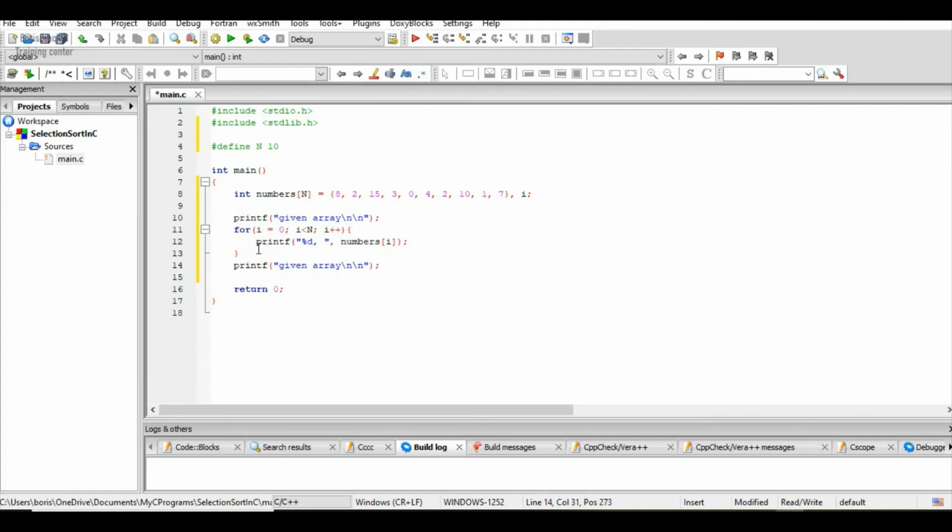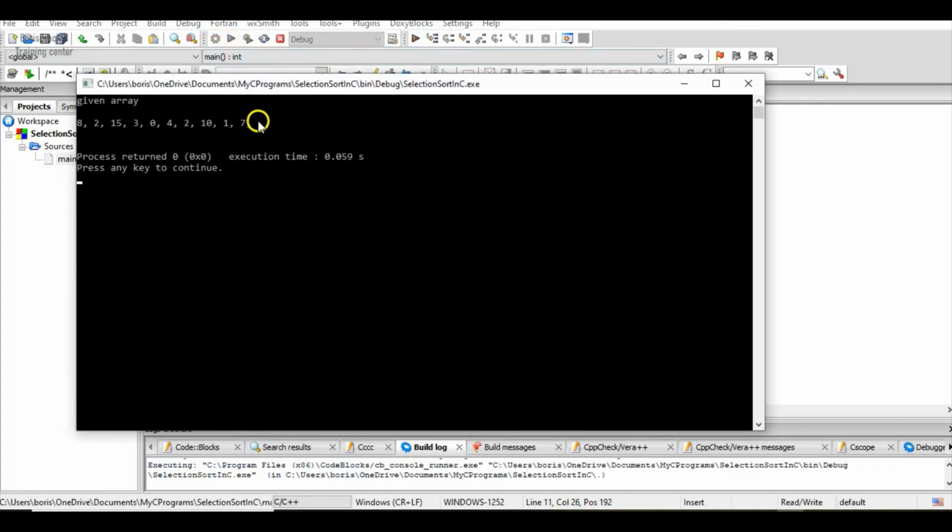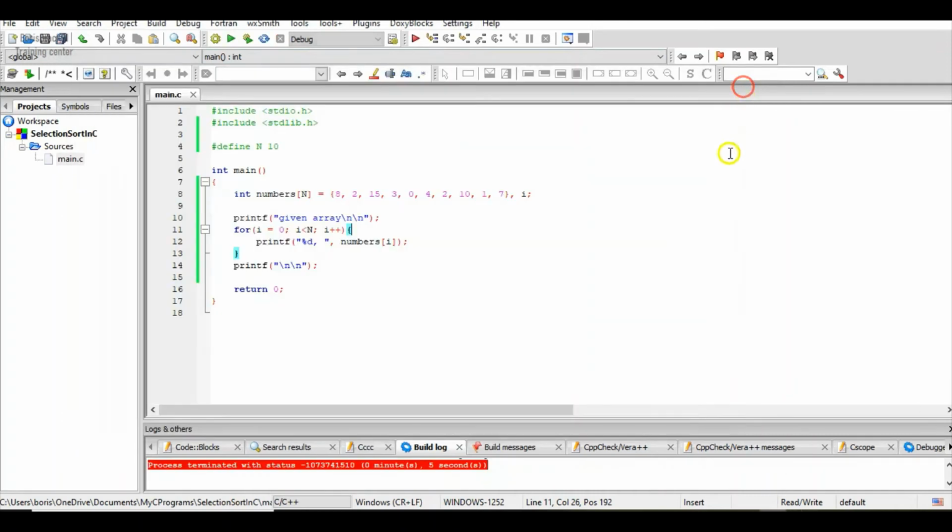So I will just first put a little space after printing the given array. We can first test this small code to see if it works fine. Okay, yes. So we have the given array here. Now let's see how to sort the given array using the selection sort.